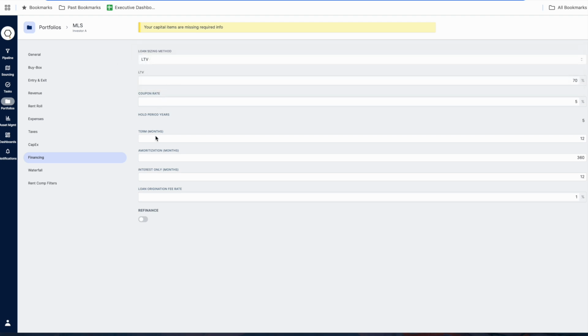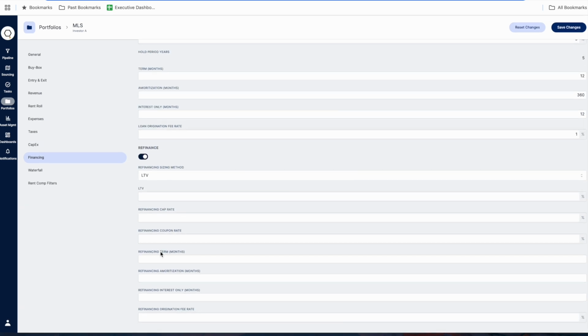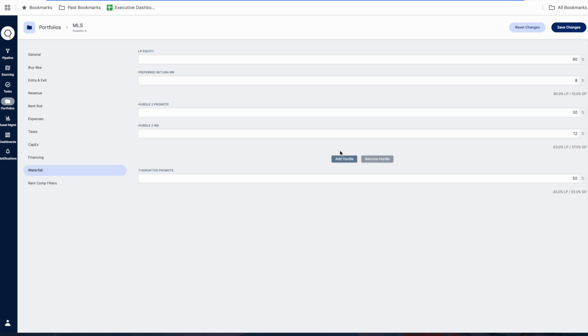The financing section allows the user to customize the debt you place on your property or portfolio. You have many options to customize how your debt is sized and the various terms that go with it. You can also enable the refinance scenario if you plan on refinancing the property during your hold period. Waterfall. If you are splitting profits among partners in a transaction, then this section is for you. You can customize your waterfall and hurdles here.